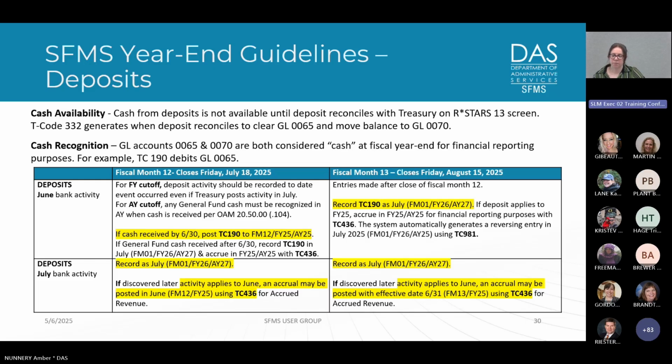Page 3 goes over some deposit information for June and July bank activity. It also talks about some concepts of cash availability. You won't be able to spend cash in the system for a deposit until it's reconciled on the 13 screen. But for financial statement purposes, any balances recorded in GL 0065 and GL 0070 are both considered cash. So even if it hasn't reconciled on the 13 screen, it would still be captured and rolled up into the financial statements for year end as part of the agency's cash balance.